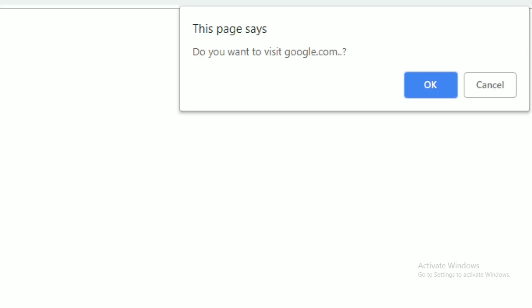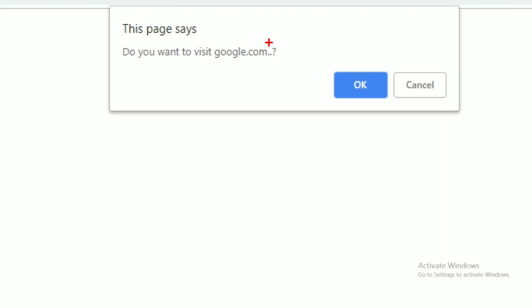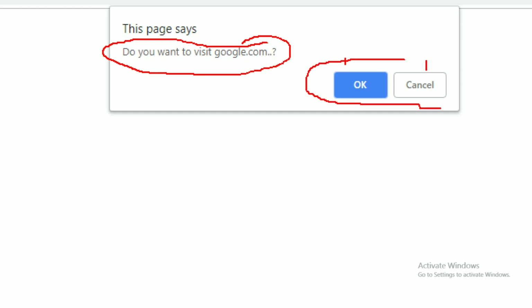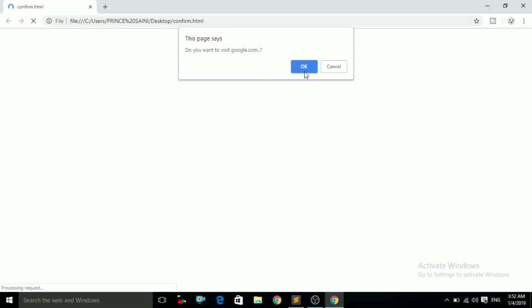Now you can see that a confirm box has come and it is showing us a message, that is, do you want to visit google.com. And you can also see that there are two buttons. One is the OK button and the second is the Cancel button, friends. These two buttons contain boolean values. If you press OK, it will return the true value, and if you press Cancel, it will return the false value, friends.